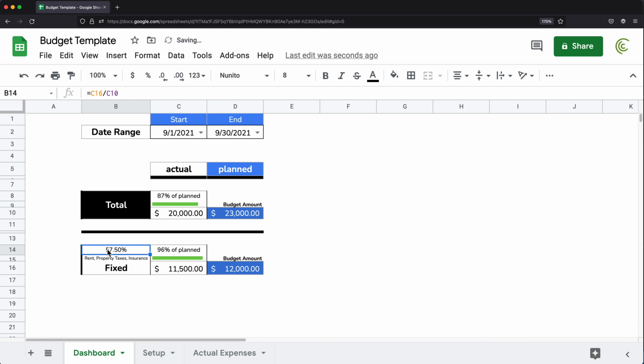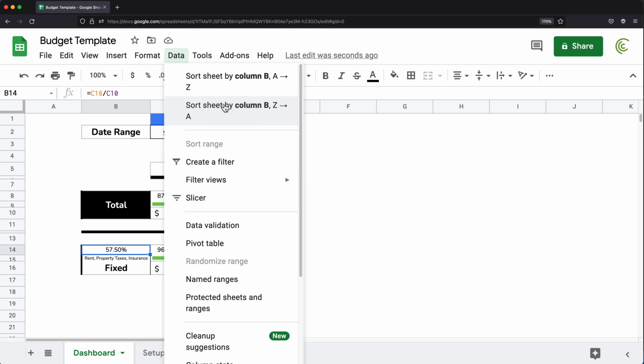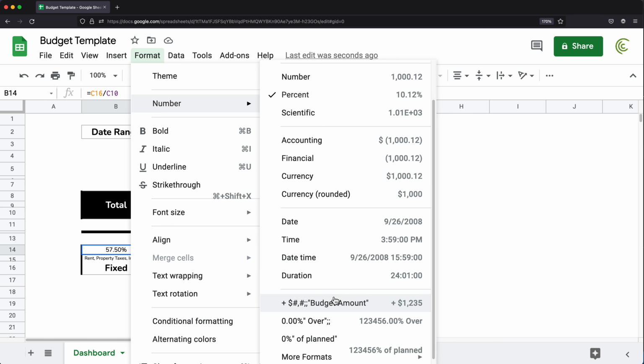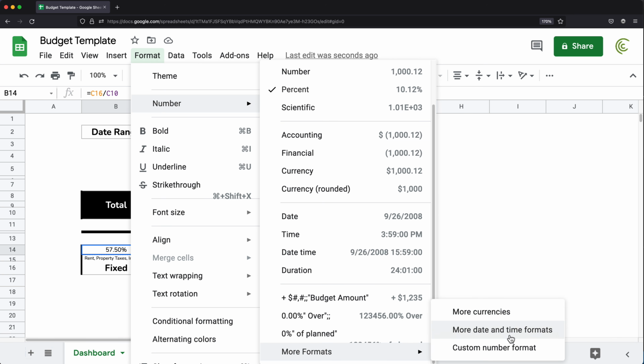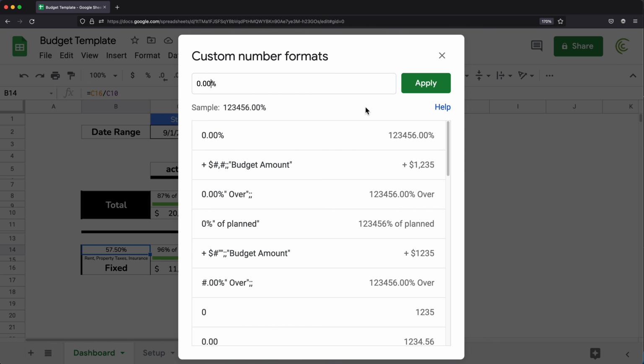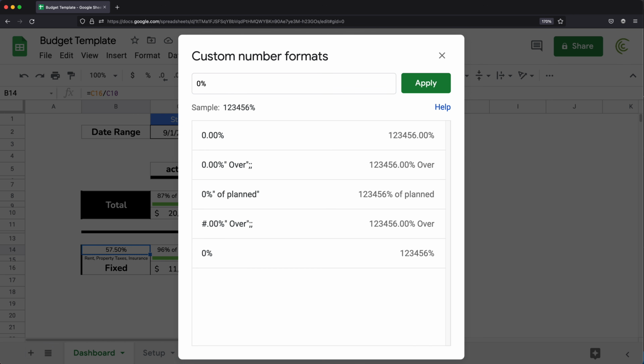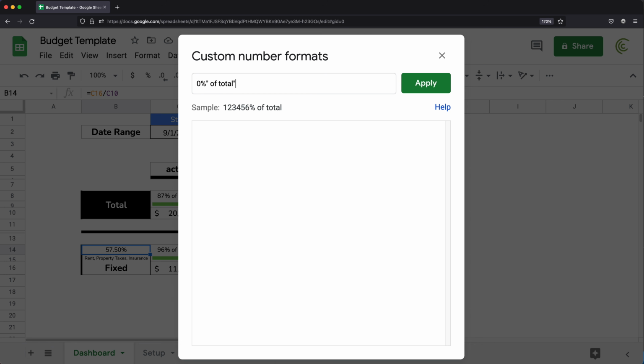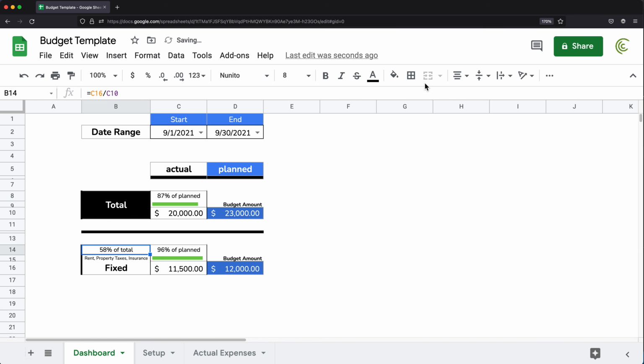And then I want to say 57% of total instead of just saying this. So again, I'm going to go under format, number, and do some sort of custom format. And I don't want decimal points on this, so I'm just going to do this. And then in quotes, we'll do space of total. Like this. And I think that should do it. So I'm just going to hit apply. See, that's what it's going to be.